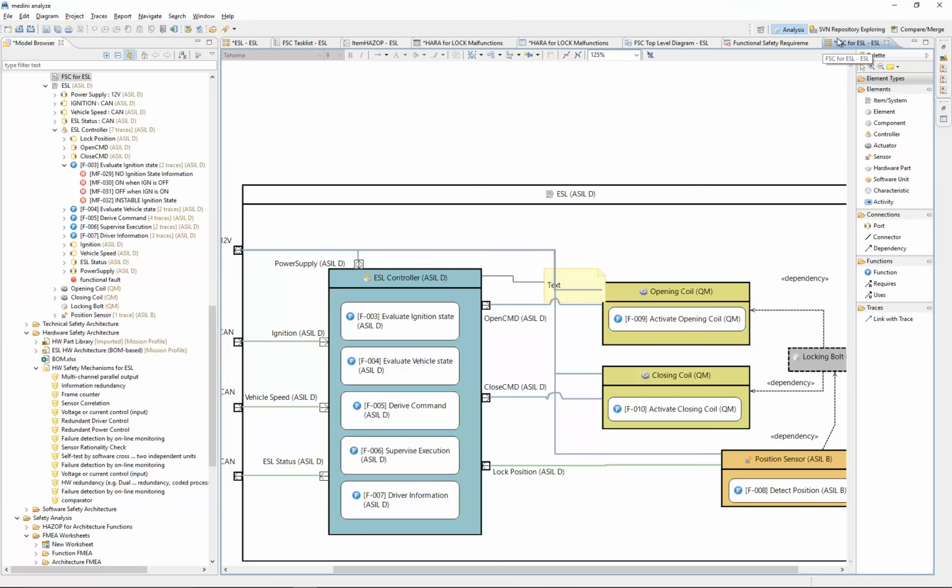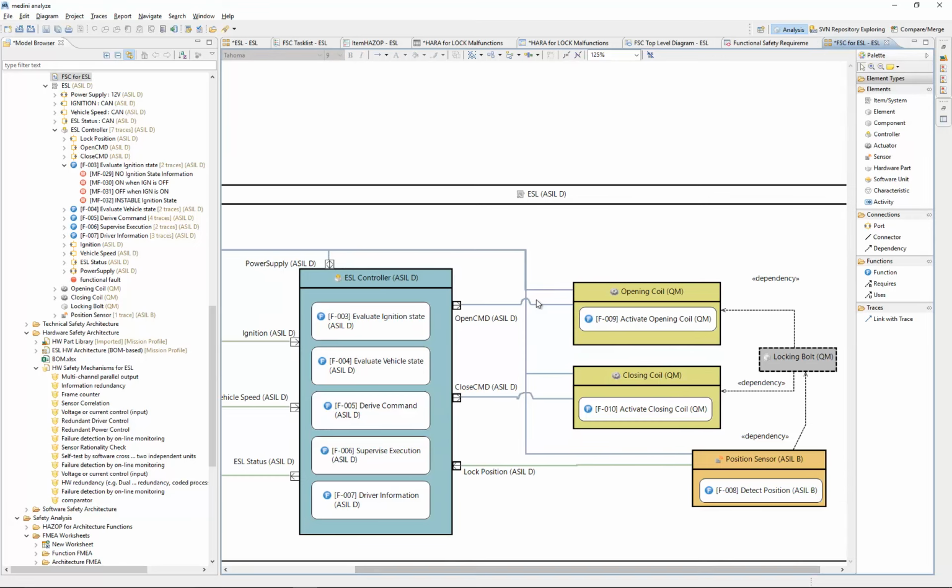Okay, let's go back to our functional safety architecture. Maybe I can remove this one. One other question usually is, how do I actually refine my requirements? So what could be a potential workflow? Let me give you one example. We have here what is called a port. That's a connection or a starting point for a connection. It's an output, in this case for the power supply for my closing coil.